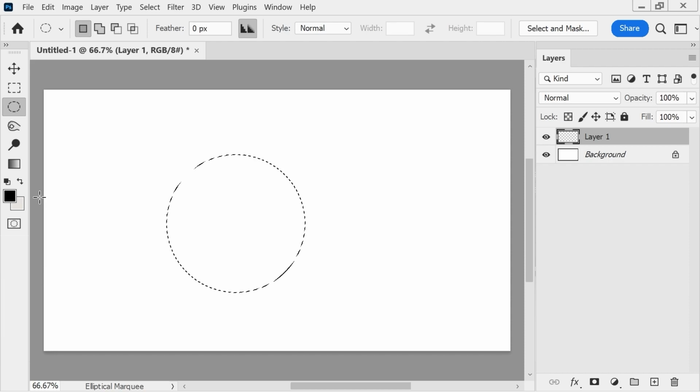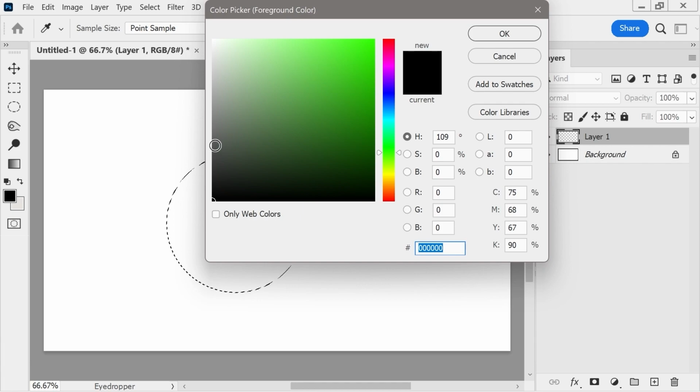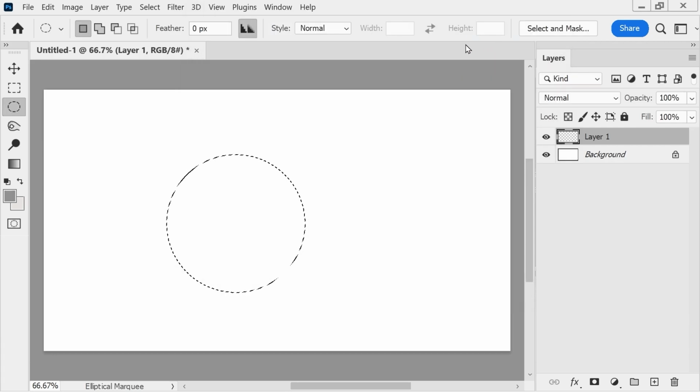And to fill it, we're going to go here into the color picker, and we're going to set our foreground color as a mid-gray tone. So we can just go right on the left-hand edge here and choose our mid-gray there. Press OK. We're going to press Alt and Backspace, and that will fill the selection with that color.